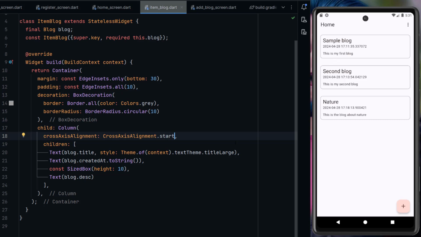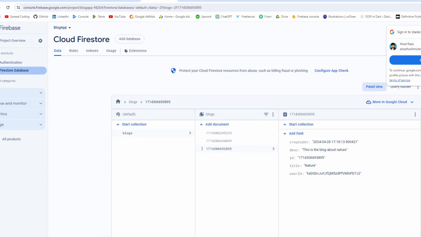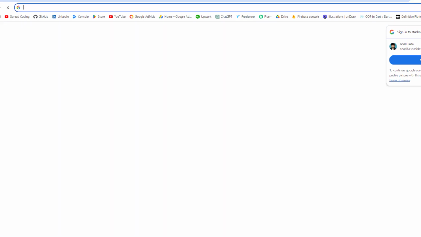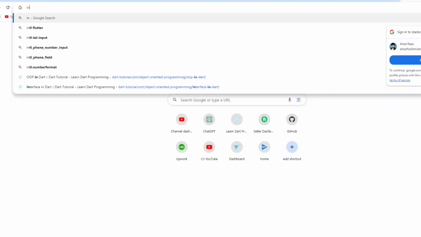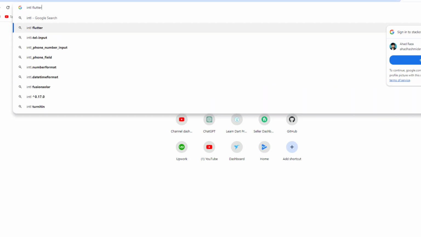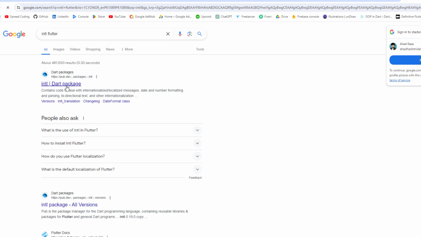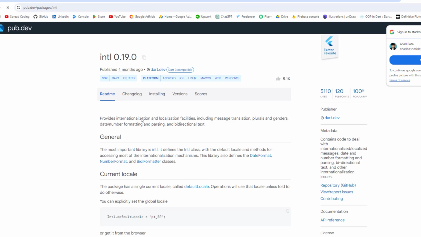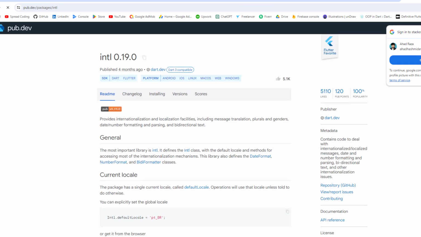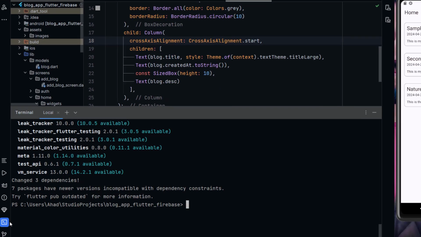Now it is good. You can see it is showing date, but it is not formatted. It is not looking good. In order to format the date, we can use a package. Let me show you. We can use the package, name it as intl. Its name is intl for Flutter. This is the package to format the date. Let me add this into our Flutter project. flutter pub add intl.